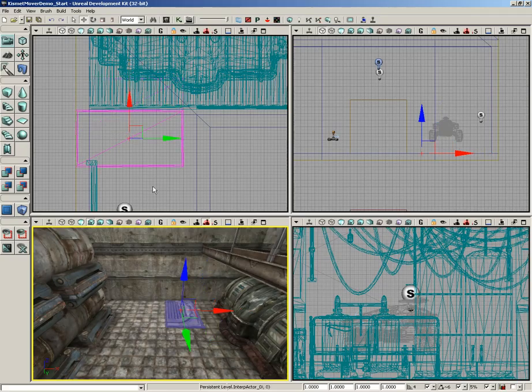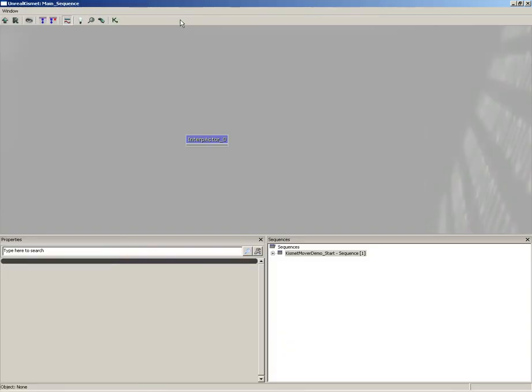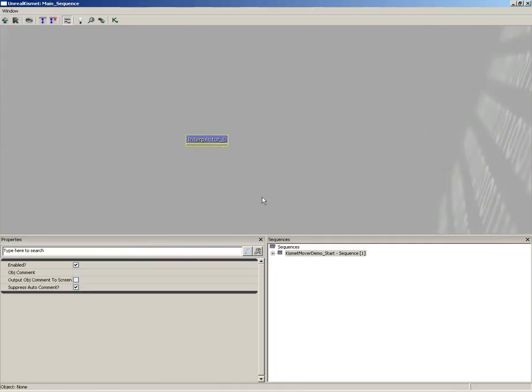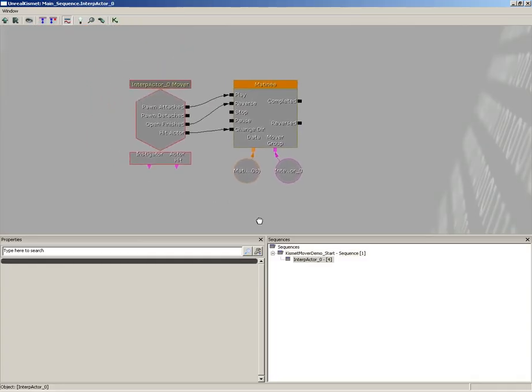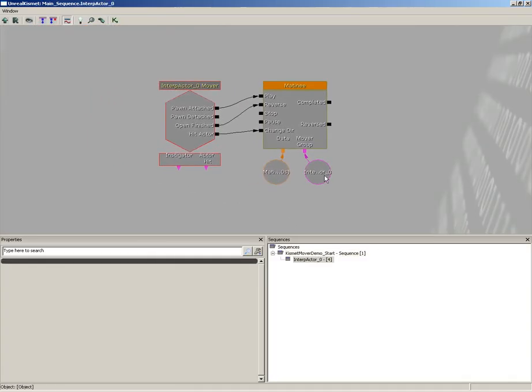But if we take a look over in Kismet, now that we've added this as a mover, some stuff has already been done for us. You see we have interp actor 0 here. If I double click this, we already have an event and a matinee already in place.